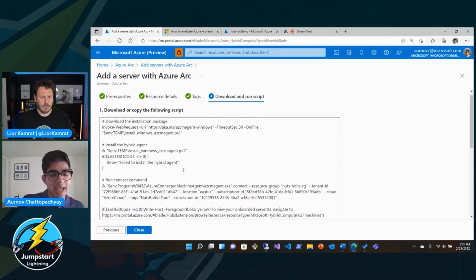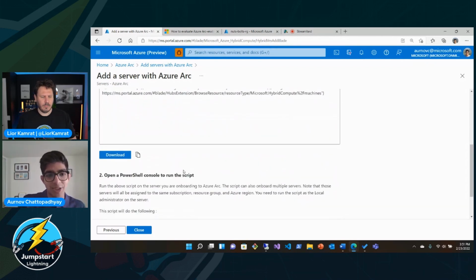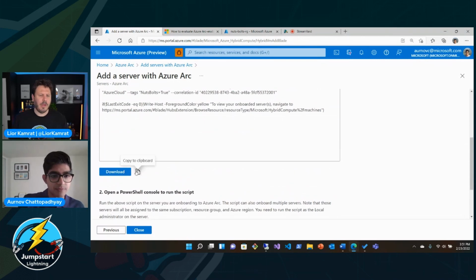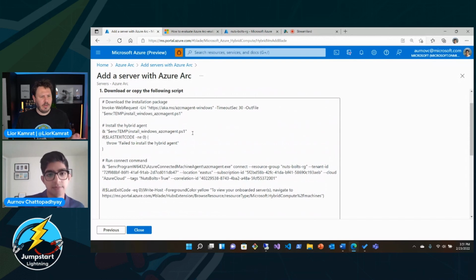And here we have our script. We're going to be running the script in PowerShell within that Azure VM. And Aurnov, because this is a single server automation that we just generated via the Azure Arc Center, it will also require us to log in, right? Yeah, that's right. This is the single server method, and so that's going to require us to do a device login.